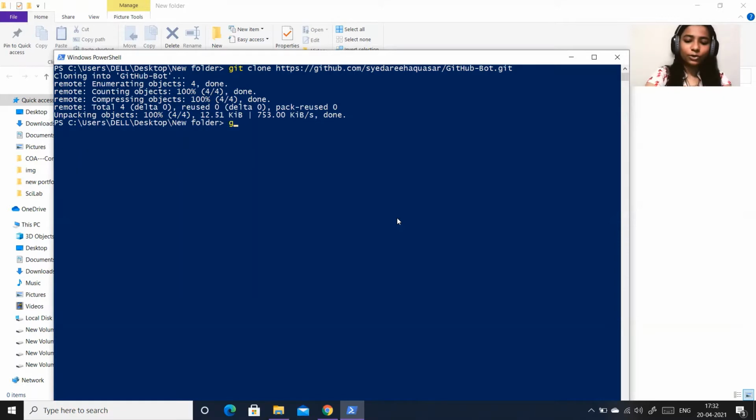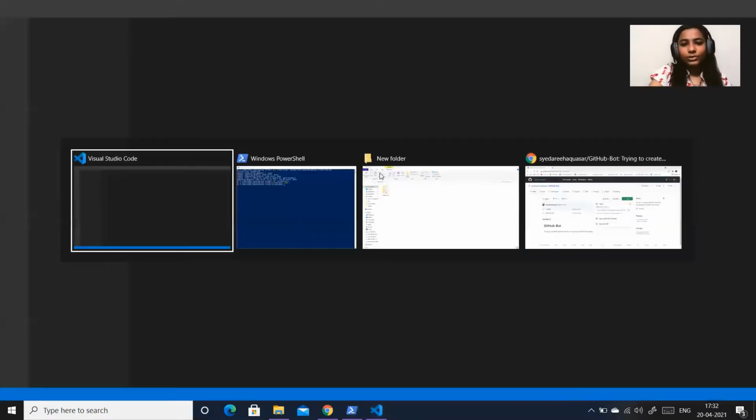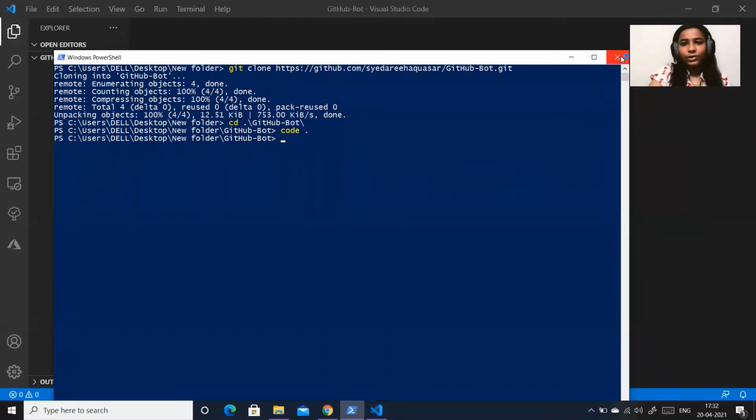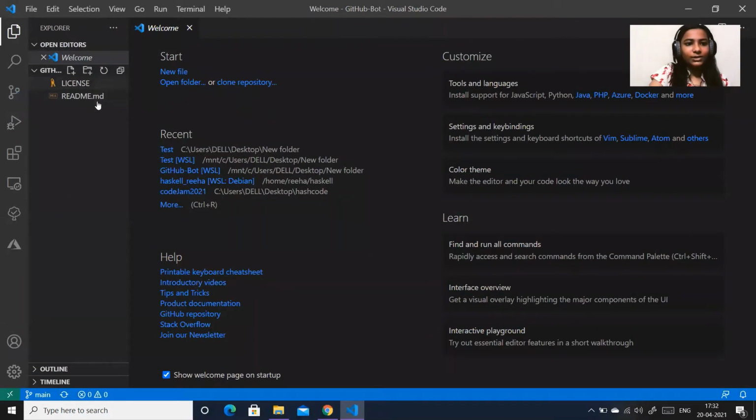Okay, now after cloning, you can open this folder in any code editor. I'm going to use VS Code: cd GitHub bot, then code. Okay, so we have a license and a readme.